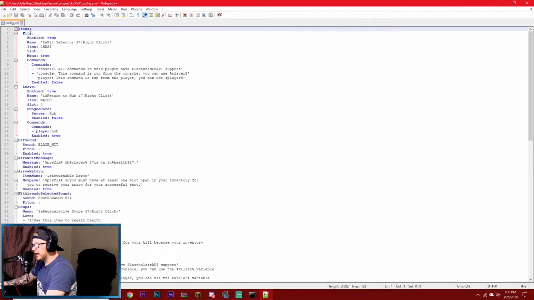You can see here that you want to make sure that your kits as well as your leave item are set to true. If you do not want players to be able to use the leave item, you're going to want to go ahead and select this to false by just deleting this and adding the word false there.